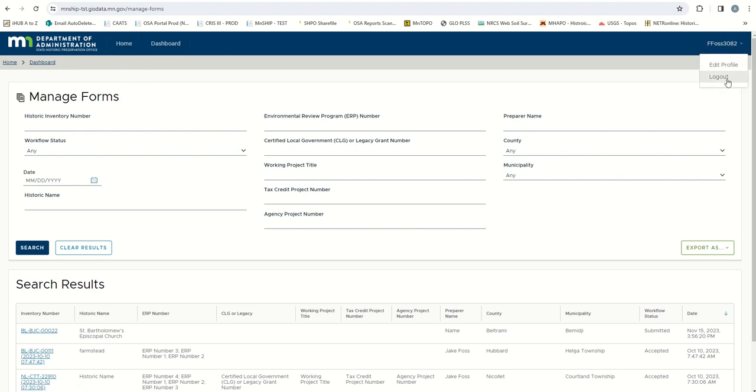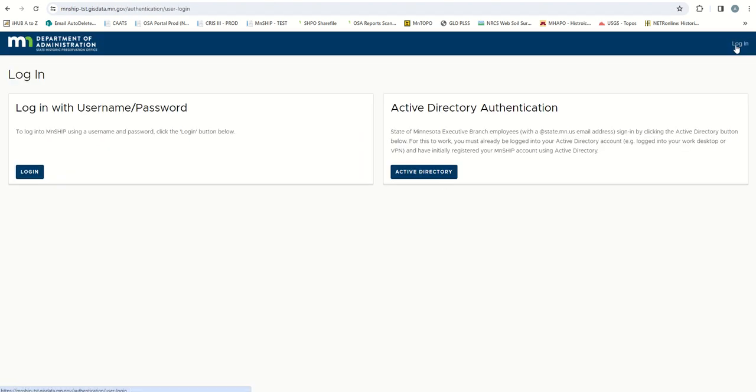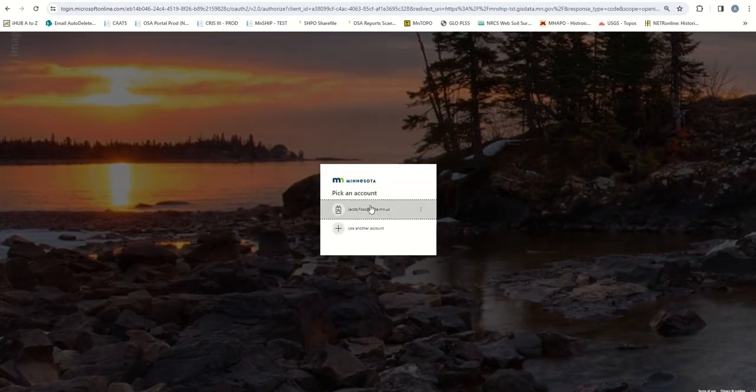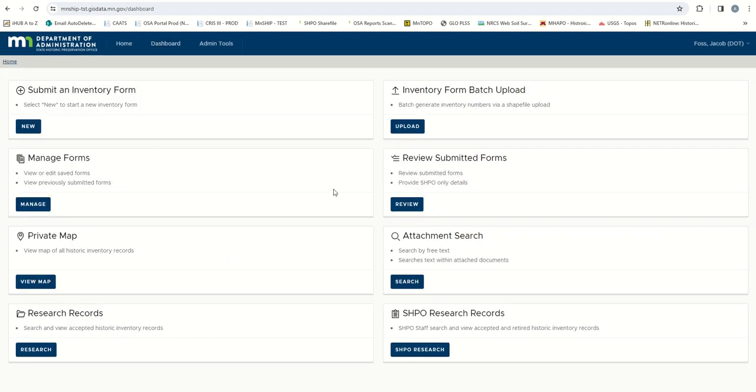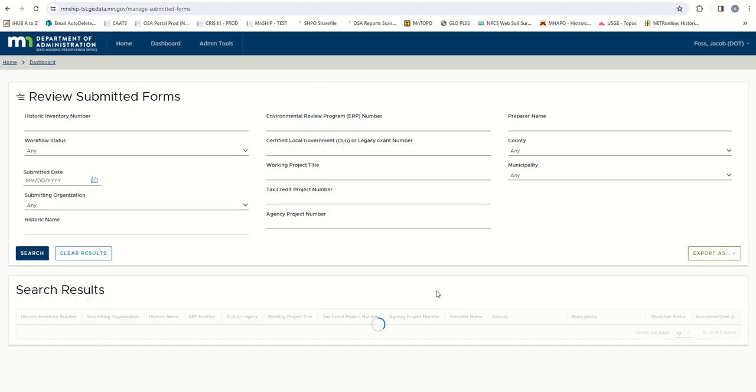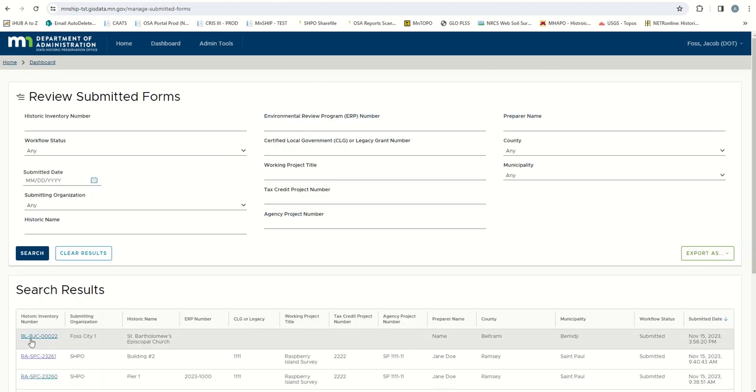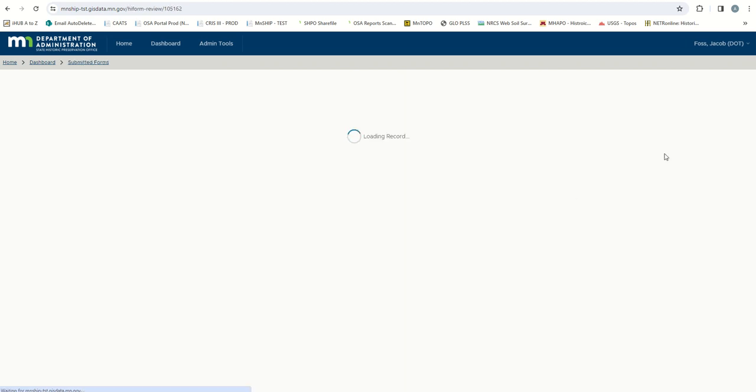So I'm gonna log out and then log back in as SHPO staff. So now I'm going to pretend that I'm a SHPO staff member. So I'm gonna open up my workflow here. Here's that form that I just turned in as a submitter.